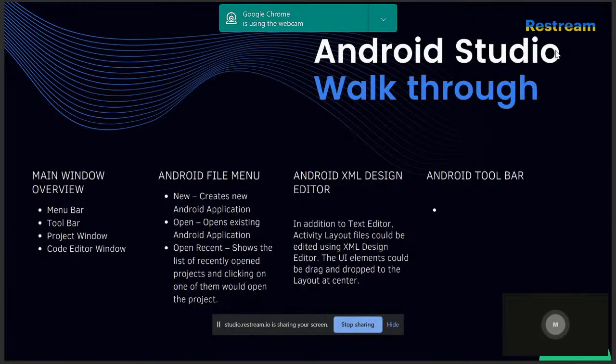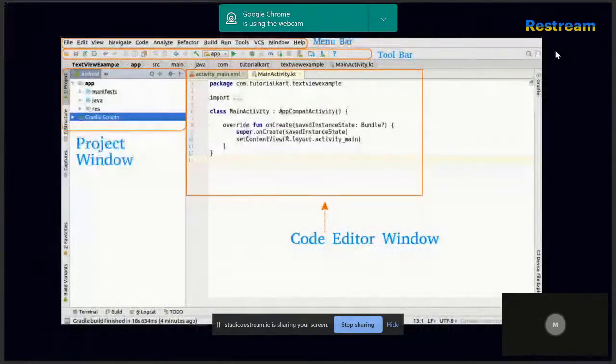And next, we have the Android XML design editor, and in addition to the text editor, activity layout files can be edited using the XML design editor, and the UI elements can be dragged and dropped by the layout at the center. And you also have the Android toolbar, and over there you have the run, debug option, emulator option, and all that. Yes, this is how your Android Studio will look when you open your first Android Studio project or any Android Studio project.